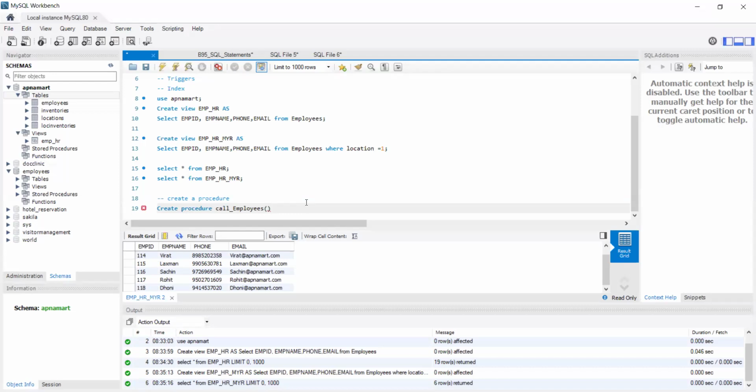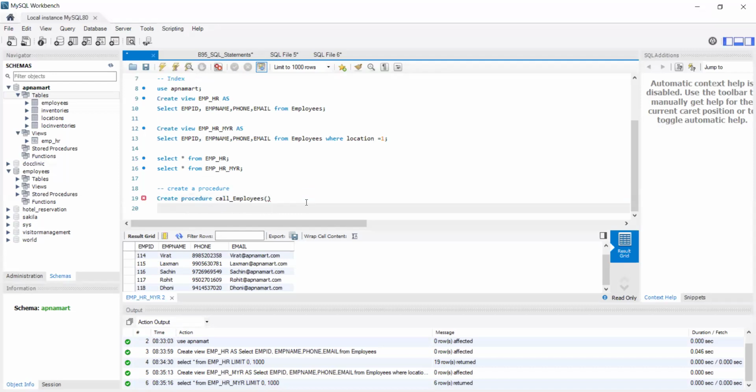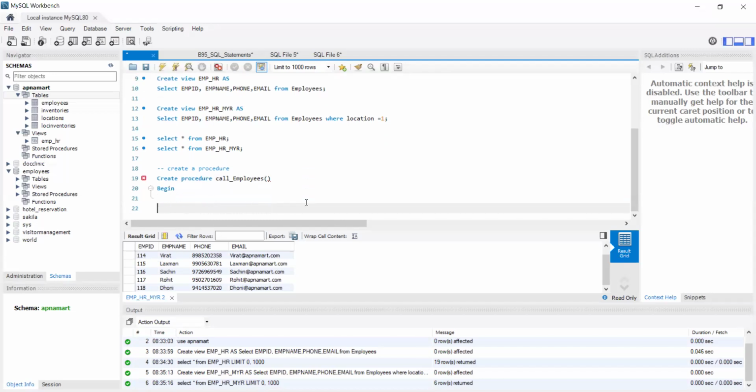Now, to indicate the begin and end of the procedure, you will give the command begin here and the command end here. All your logic will be between begin and end. So it's like create procedure, begin and end block, and this will have the logic. You can write multiple lines of code. So for now, let's say I give this query only.